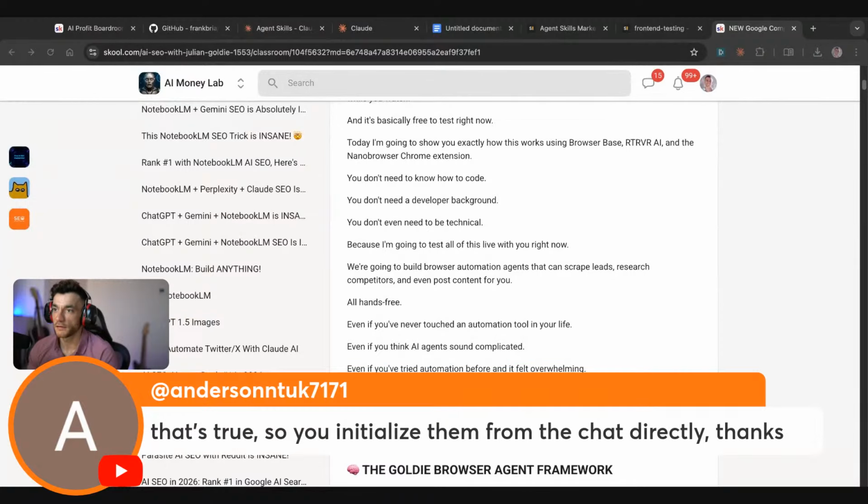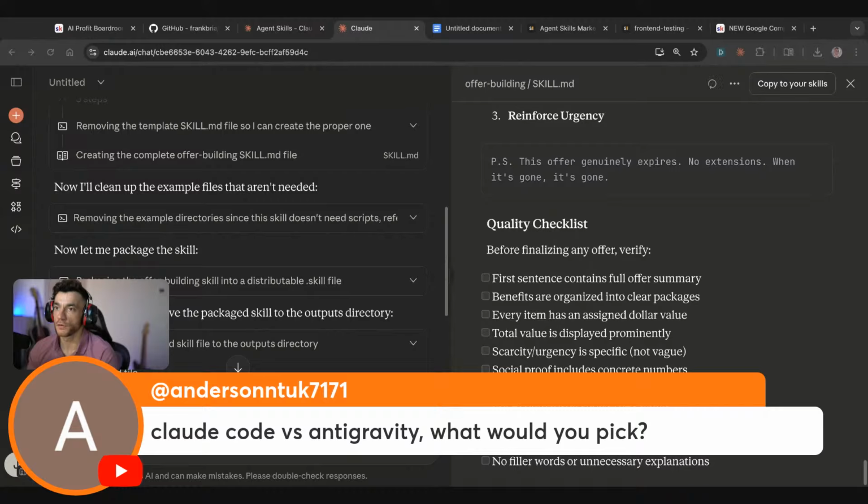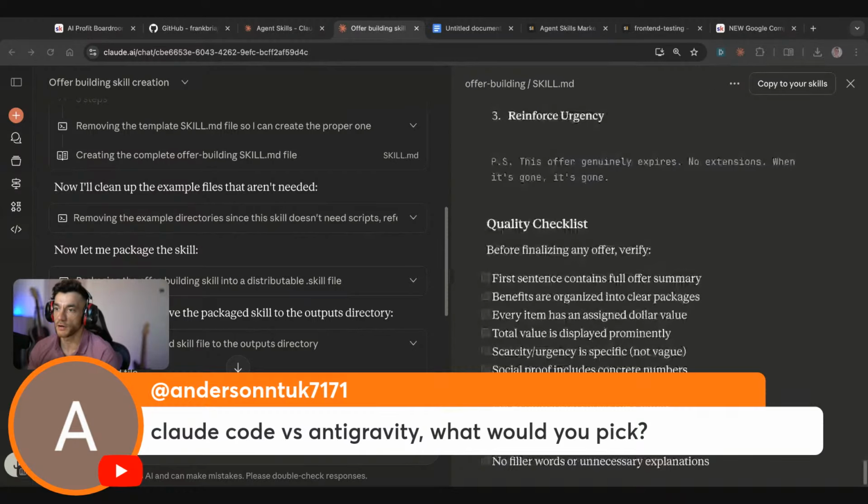Anderson says that's true. So you can initialize them from the chat directly, 100%. Claude Code versus anti-gravity. What would you pick? I would go with Claude Code. Actually, one of the best options. This is what I'd recommend, right?